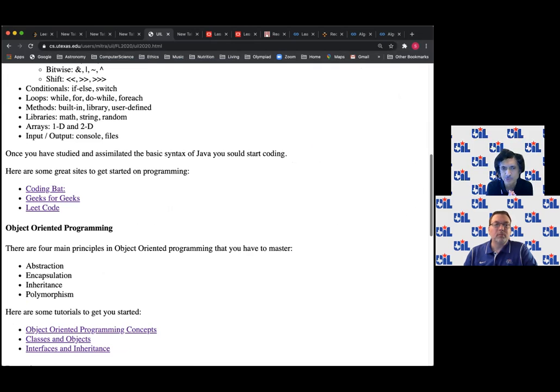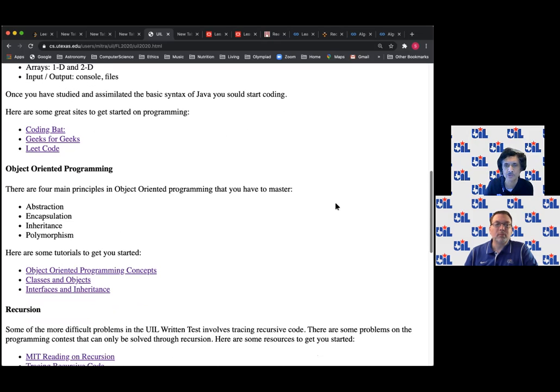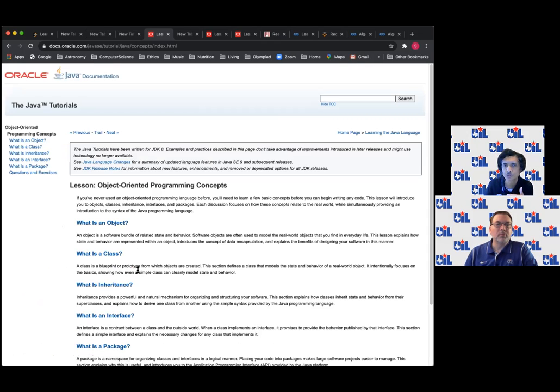There are 4 main principles of object-oriented programming, and that's abstraction, encapsulation, inheritance, and polymorphism. And if these terms sound strange to you, and it's natural that they do, there are some wonderful tutorials that will get you started. Here is one, object-oriented programming. This is the official site that goes through what I just talked about. What is an object? What is a class? What is inheritance?